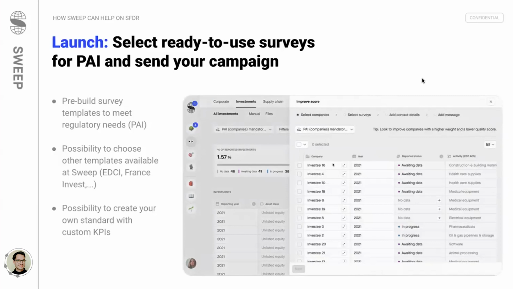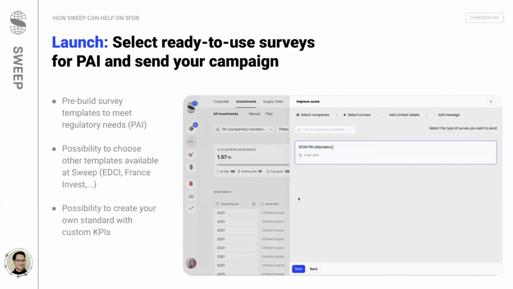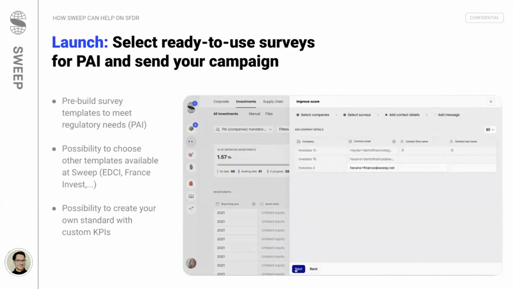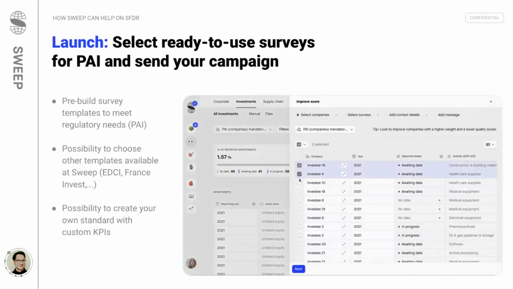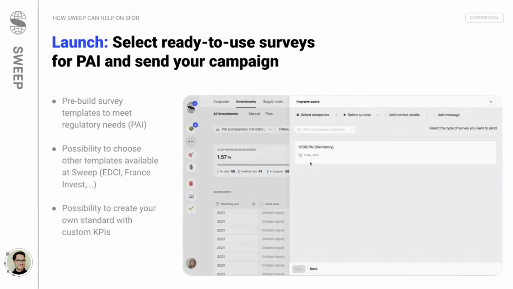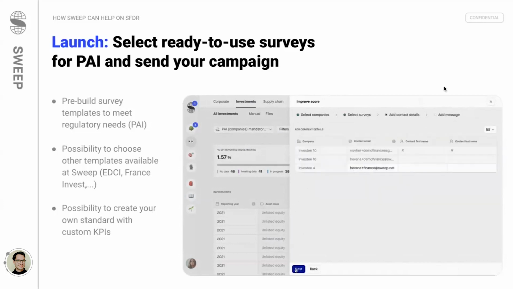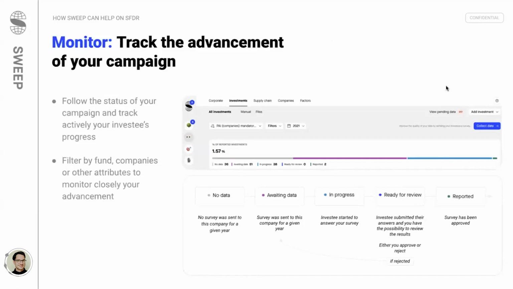Then, by leveraging the portfolios that already exist in your SWIP platform, you can launch the campaign. It's really the same way as launching the carbon campaign. You select the survey that you want to send, then you select the portfolio companies you want to send the survey to, and then you will be able to monitor the progress of the campaign. We have several statuses that you can use to see who to send a reminder to, who is in progress, and who is ready for review.